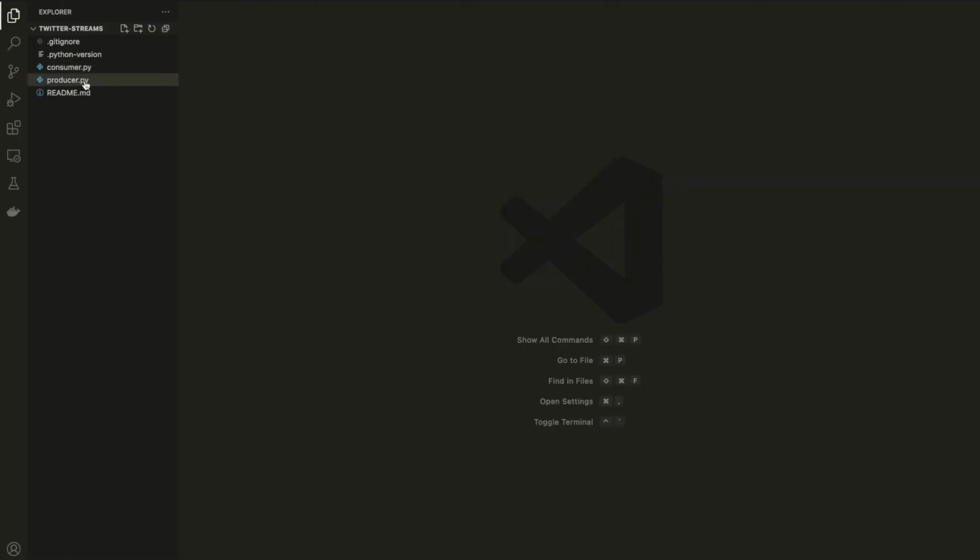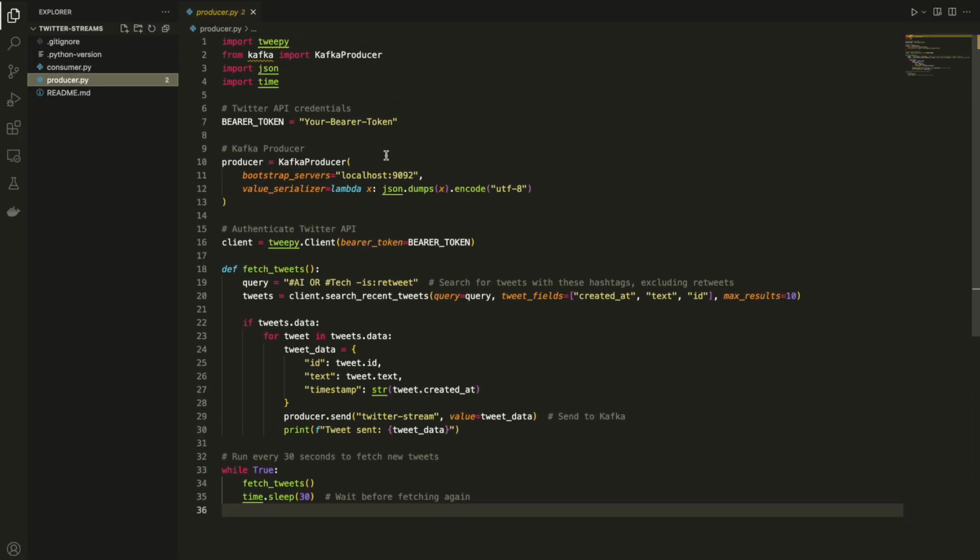Here we have the producer.py file. In this file we are importing necessary libraries like Tweepy for the Twitter API, KafkaProducer for sending data to Kafka, and JSON and time for scheduling and formatting data. Below that, we have the bearer token. Now we need to replace it with the actual token we generated. So let's do that. Firstly, we'll erase it.